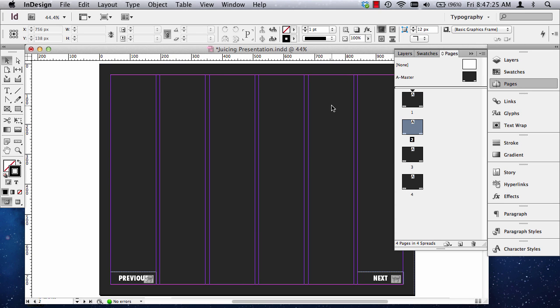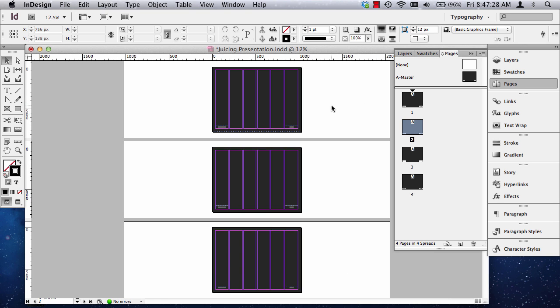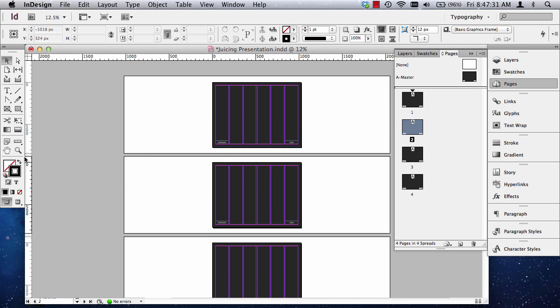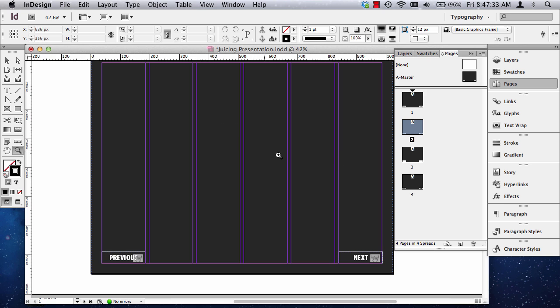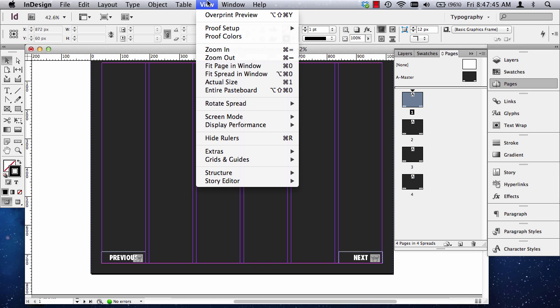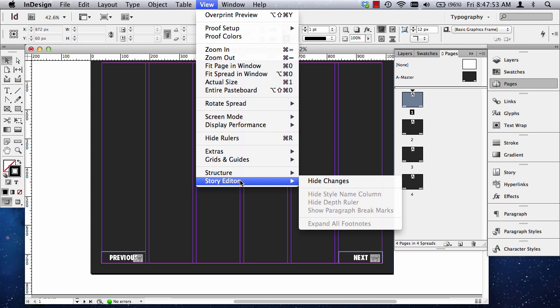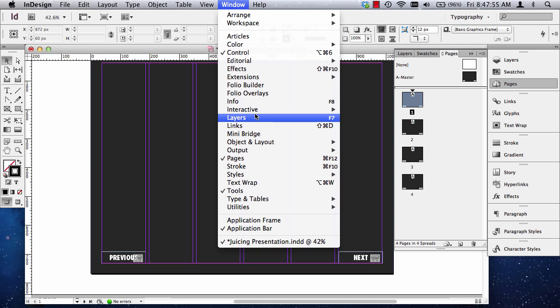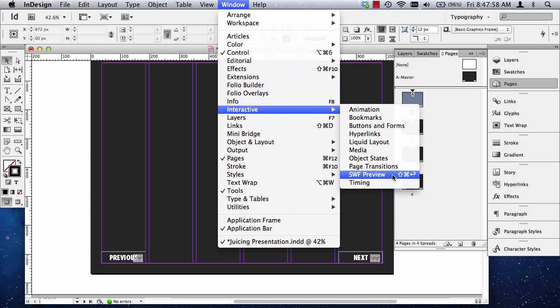And now you can see, let me zoom out, which is Command or Control minus, I have 4 pages. Now, the interactivity does not happen here while we're designing. If I click on Previous or Next, nothing's going to happen. What happens is I want to view this, and this works some of the time. I just found this yesterday, the interactivity, being able to do the SWF preview, but we couldn't get it to work yesterday.